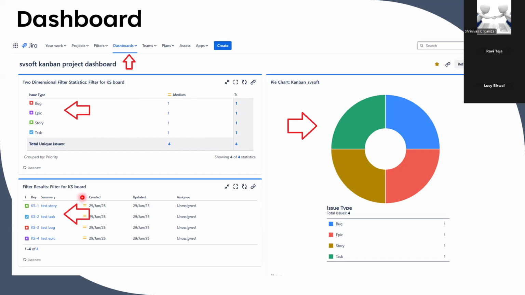Coming to the gadget below, it's a filter result. It will show the data like the ticket number, that means the issue number, the issue title, when it was created, when it was updated, and who the assignee is. So likewise, we can get a list of data using this gadget. And this is a pie chart, and it will show in a pie chart design how many issues are there in this project.